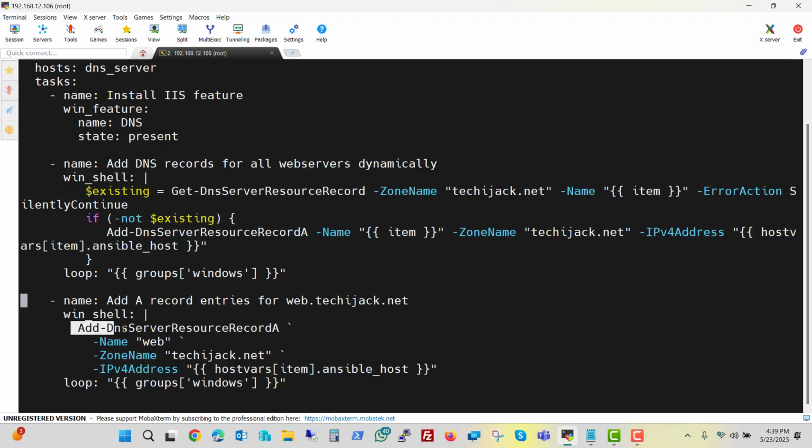If you see here, I am using the same command, that is Add-DnsServerResourceRecordA, and here I am giving the name web. The zone will remain the same, but here I am also using the same variable which we referenced in our previous task, that is Ansible host. So here also we are looping through the group windows, and inside that we are picking up the IP address of each node.